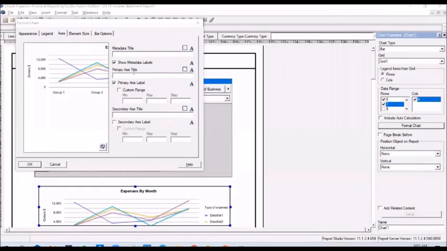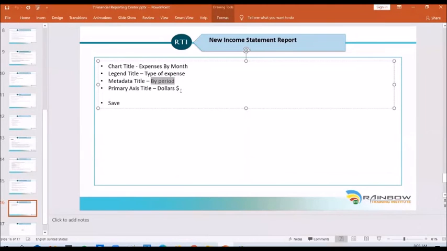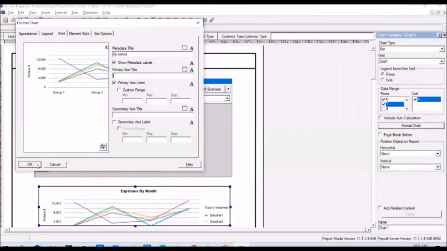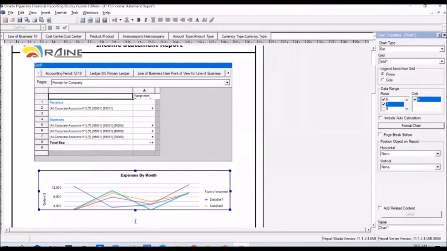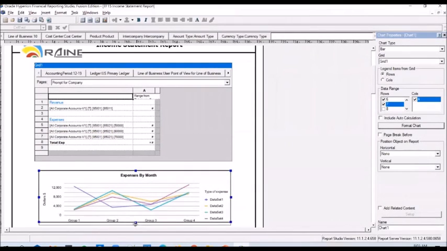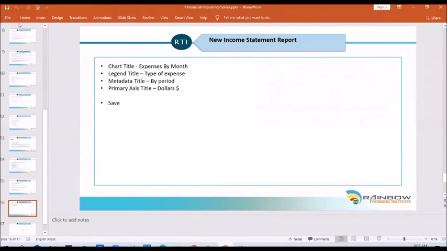So the metadata title, you can give it as by period. The primary axis title, you can select as amount in dollars. And you click OK. Okay, so you will be able to see the change that we have done. We have selected the data range, and we've given the titles as well.